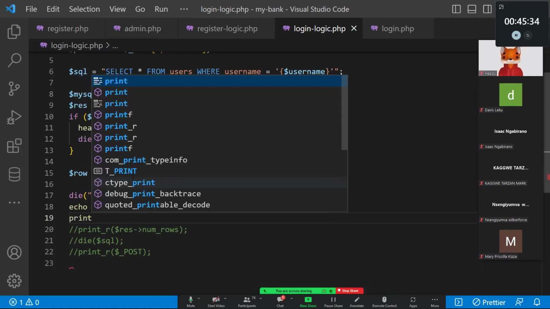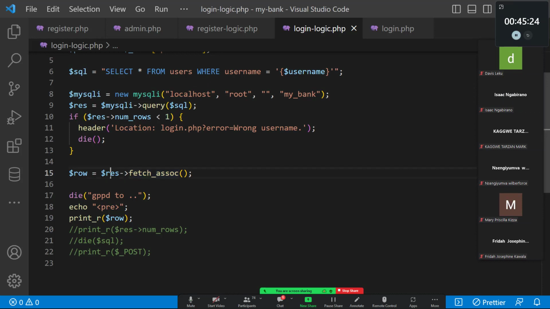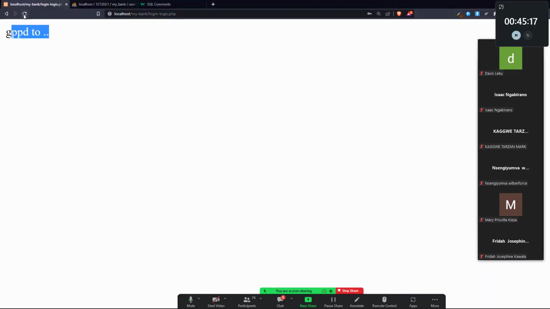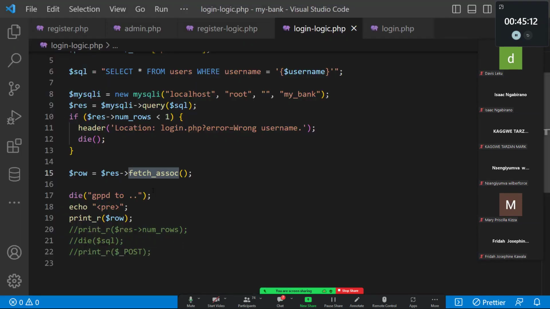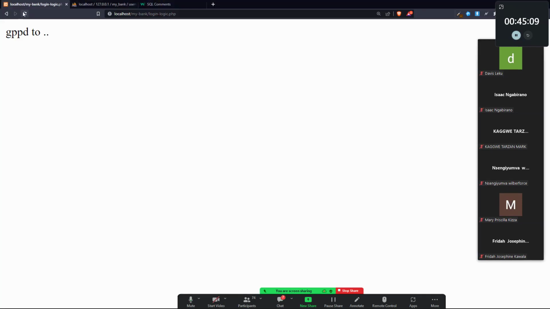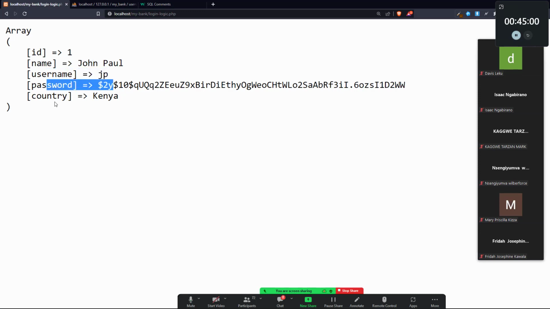So let's go ahead and do some print_r to see what is inside there. This is how we get the data, how we get data from the database. We say the resource that has come back, then we say fetch_assoc. Fetch assoc means fetch associative array. So if I come and refresh, sorry, I have to remove this die. If I come and refresh, you see, beautiful. We have got someone's data, his name, his username, his password, his country.